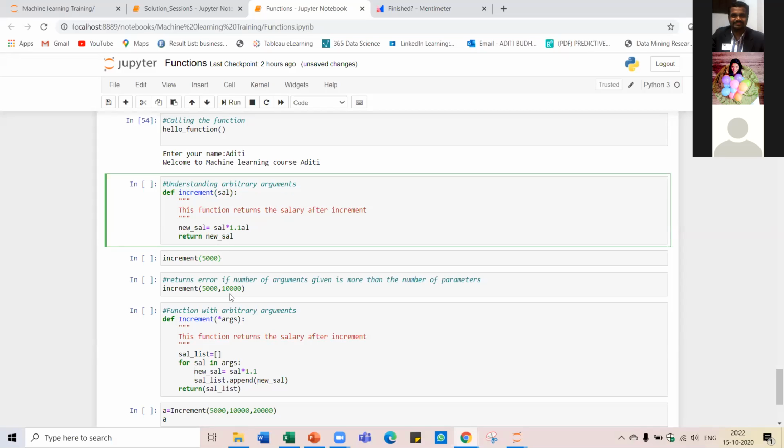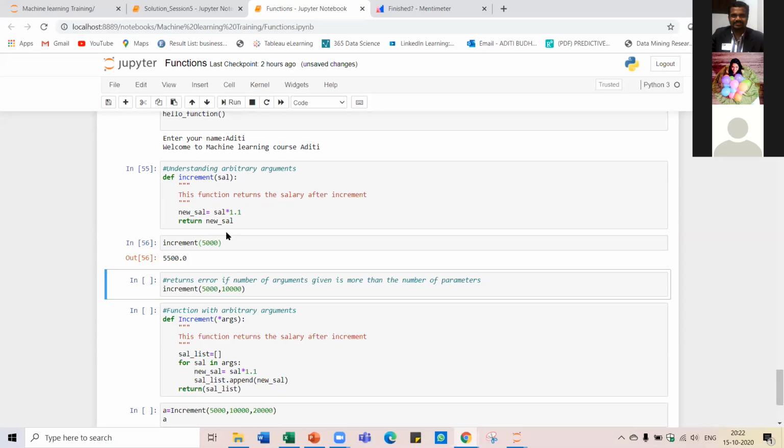Okay, so what I'm trying to do is increment my salary by 10%, right? So I'm multiplying it by a factor of 1.1. Upon multiplying 1.1 to my salary, it will be incremented, right? So this is the function that I have created. Let us run this. And now let's say I want to increment the salary of 5,000. You will see that the salary has been incremented by 10%, and I'm getting 5,500 as the value.